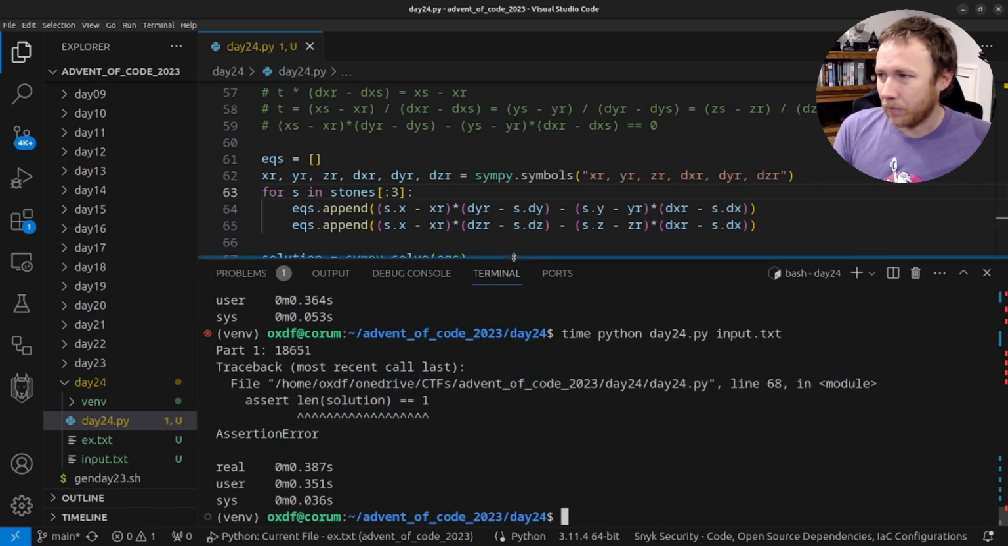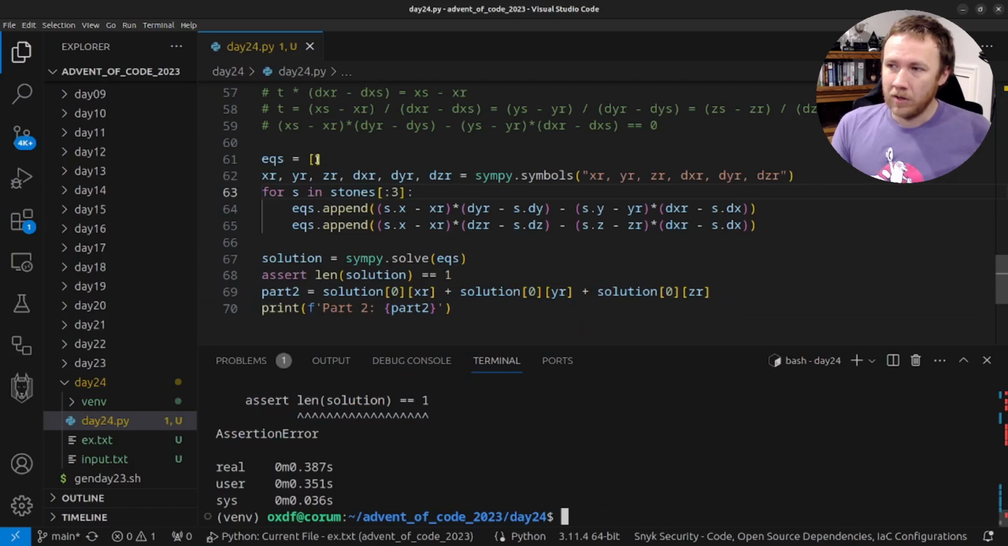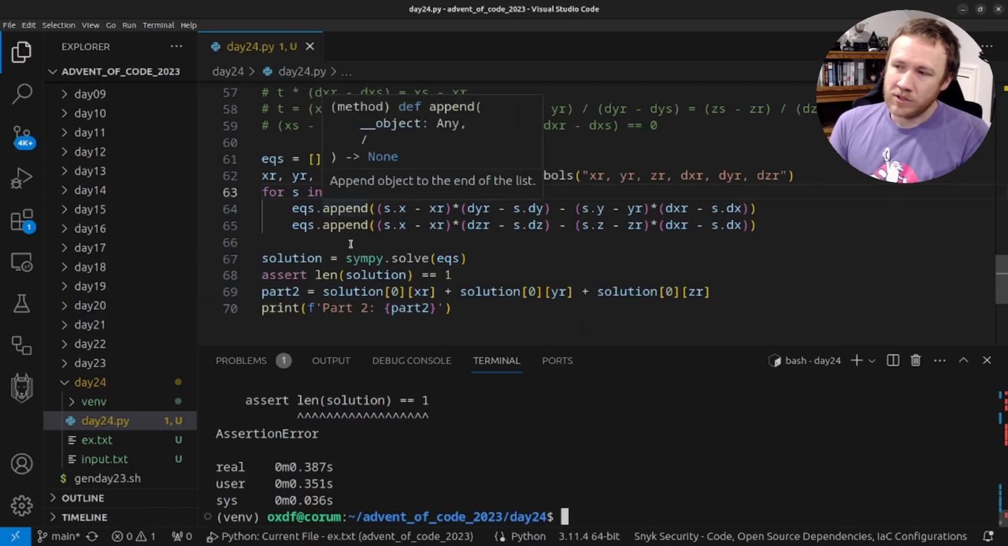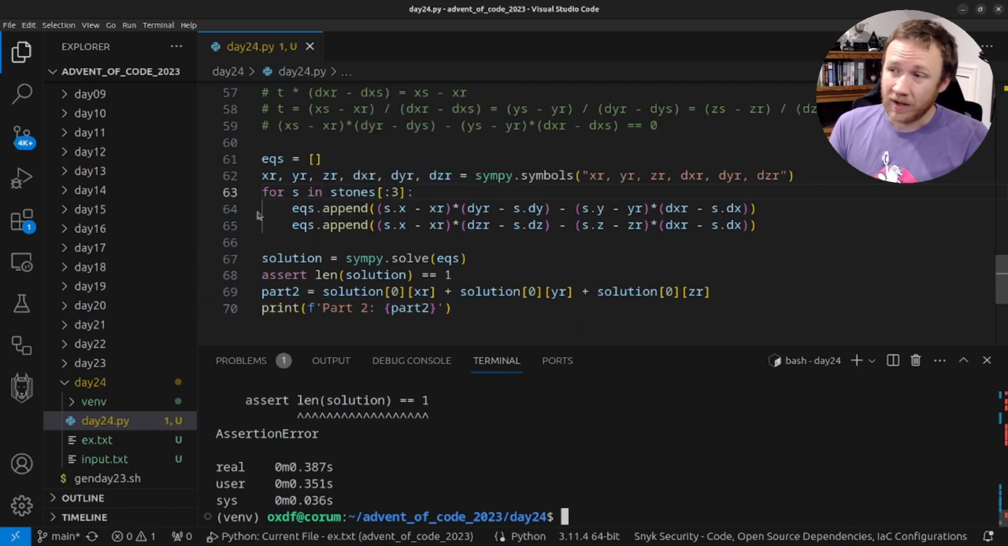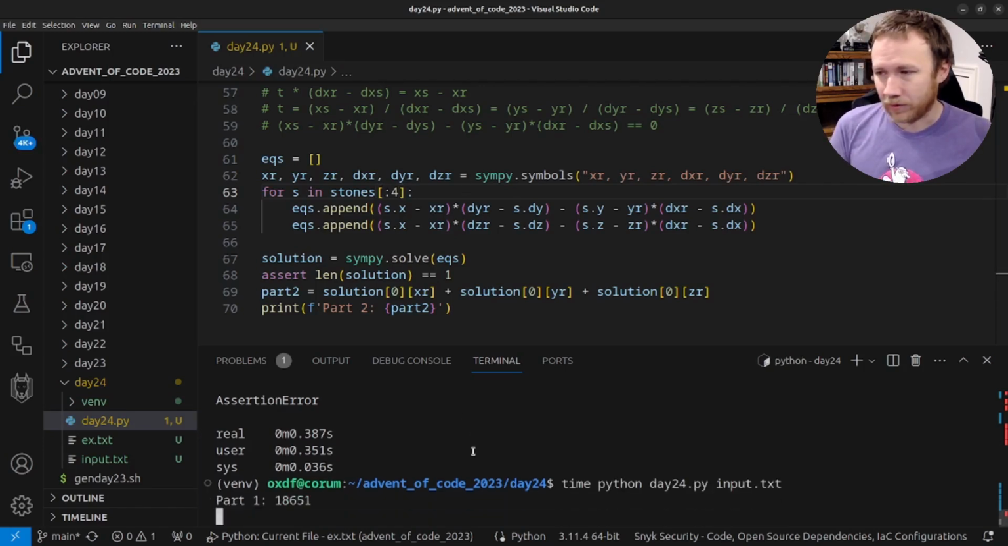So there's a step we could take here where we add 2 equations, check and see if we get one solution. If not, add some more equations until we get one solution. That would certainly be an efficient way to do that as well. We could just leave this as 4 though and know that we get our solution in very fast time.